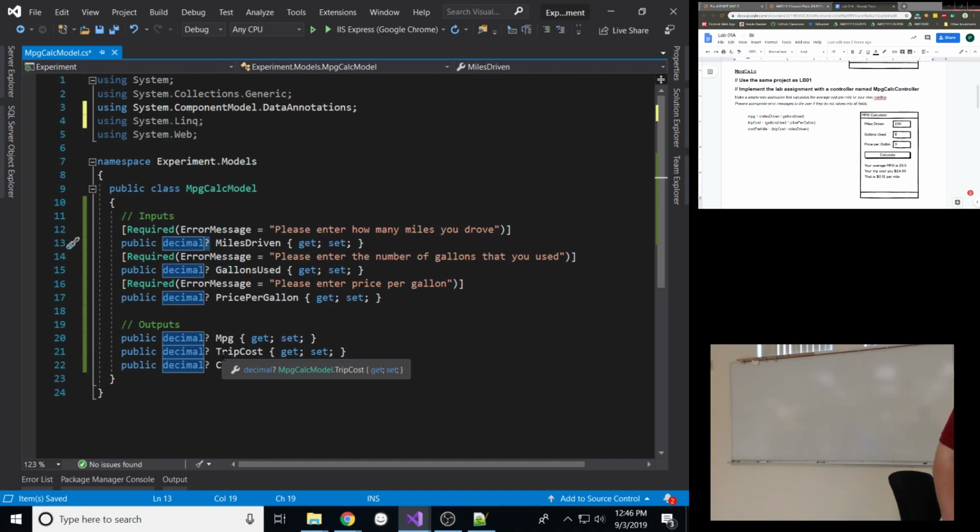Anytime you're building a model for MVC, you want to make sure every input allows for null. Every input should allow for null, whether that's because it's a reference type such as string that already allows null, or it's because it's a primitive type that you made nullable. This is something else.